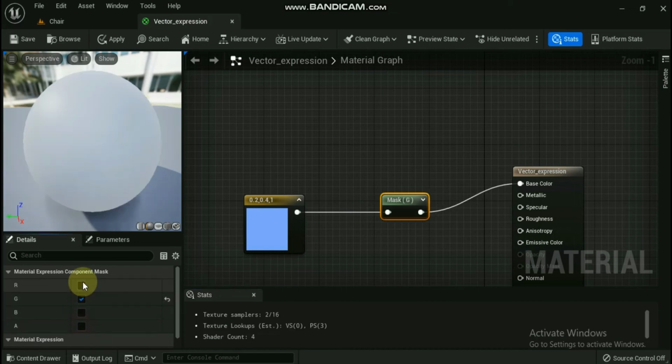The example below shows a component mask with an input of 0.2, 0.4, 1.0. Only the G channel is enabled in the Details panel, so the node outputs a value of 0.4. This appears as a 40% bright grayscale value when passed into the material's base color input.